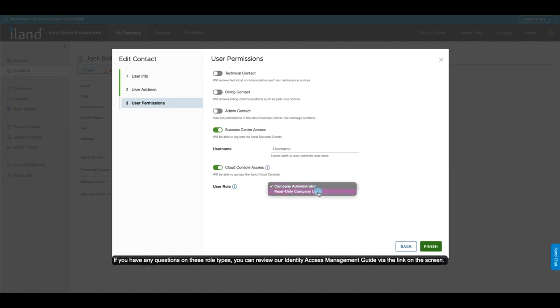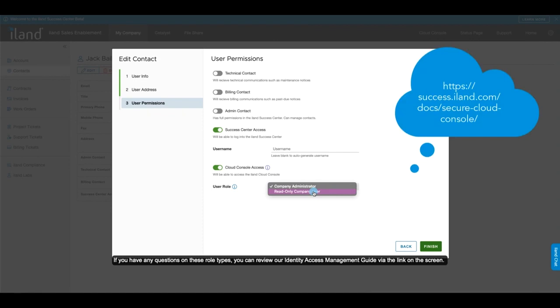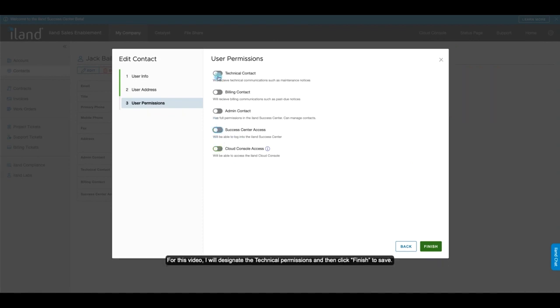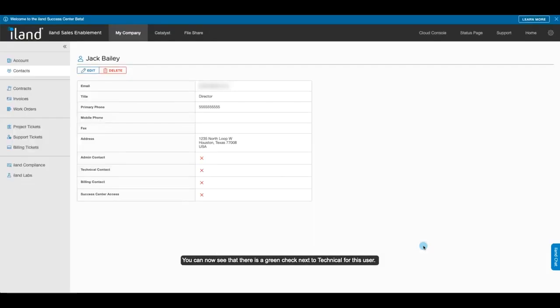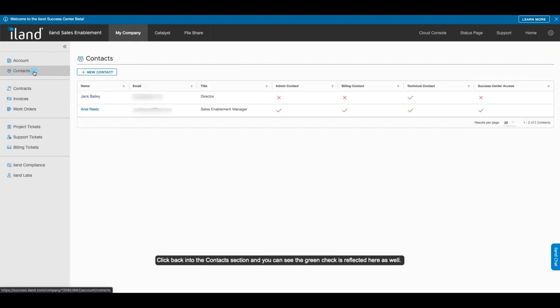If you have any questions on these role types, you can review our Identity Access Management Guide via the link on the screen. For this video, I will designate the technical permissions and then click Finish to save. You can now see that there is a green check next to Technical for this user. Should you need to delete a user, you would simply click Delete within the user details. Click back into the Contact section, and you can see the green check is reflected here as well.